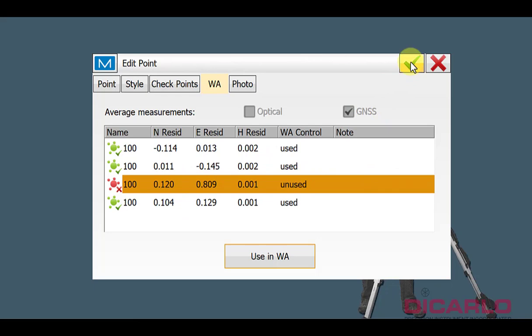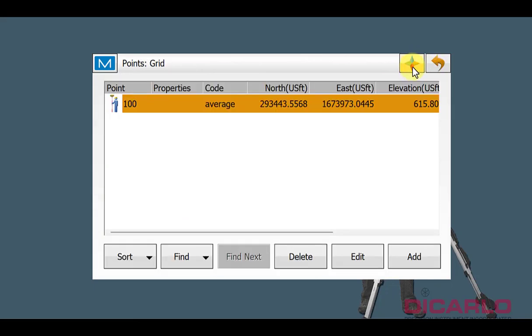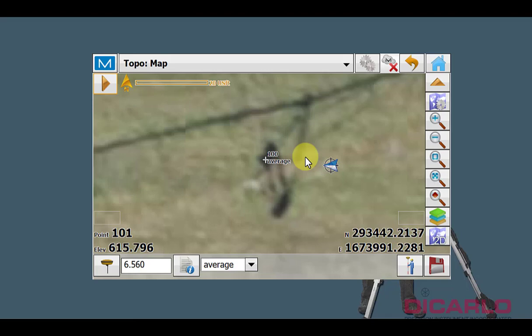All right. This is good for really precise measurements with GPS or total station if you need this extra level of precision.